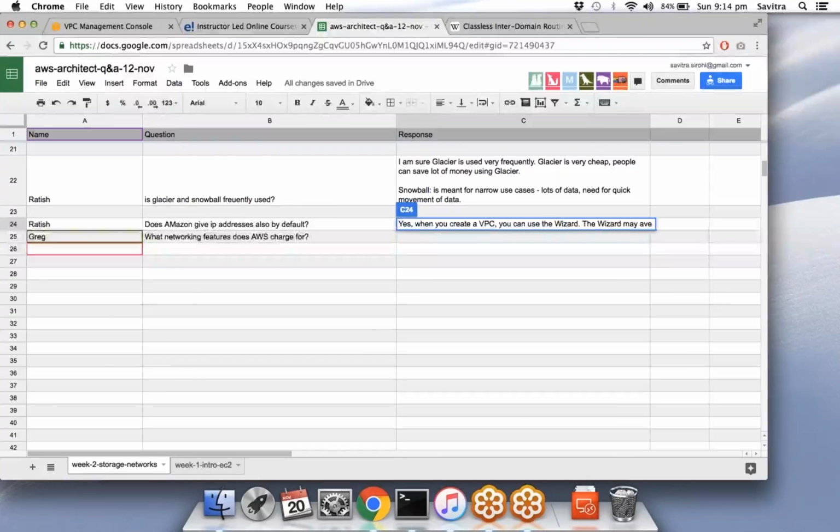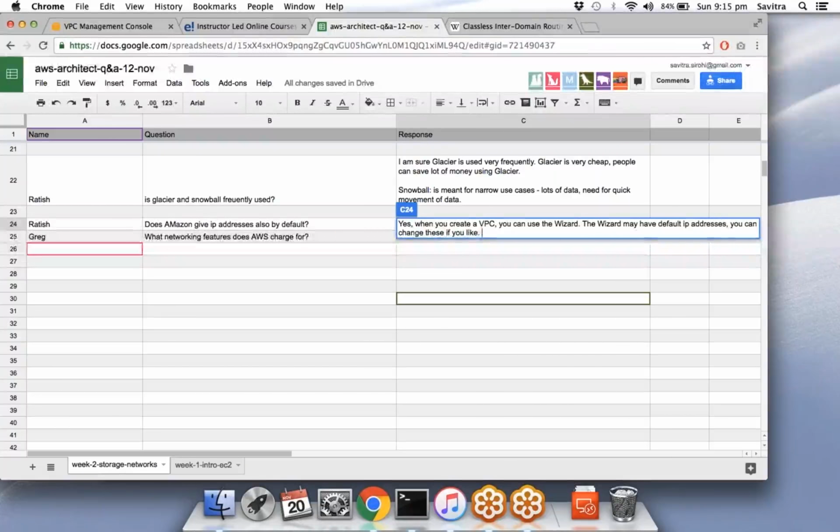So the wizard may have default IP addresses. You can change these IP addresses if you like, or you can retain them. So the answer is yes and no to your question. It does give you something default. You can use what they're saying in the wizard, or you can change that and set up your own IP addresses. We'll see this, and when you see this, I think it will become clearer.